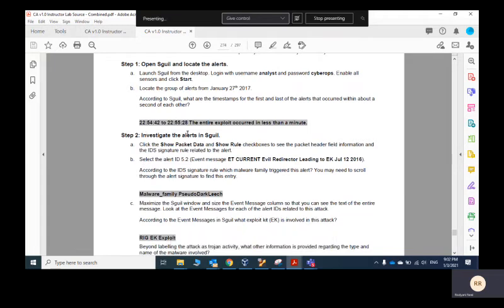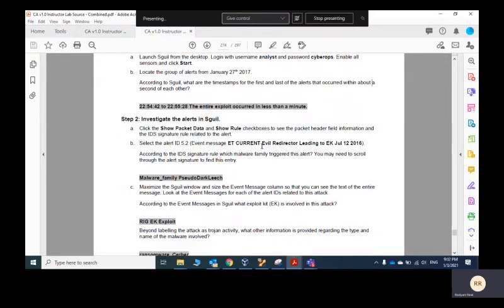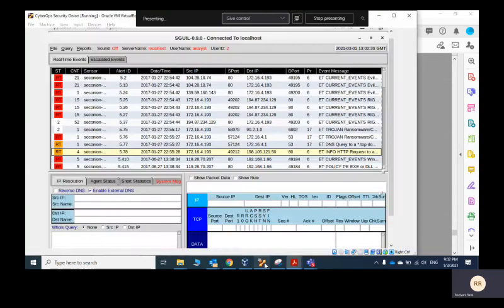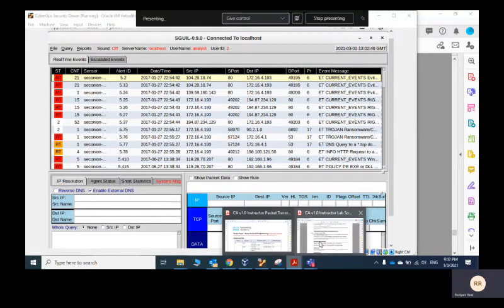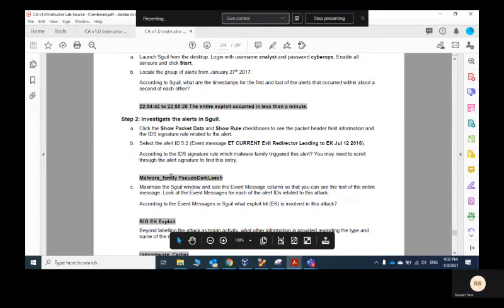The second step, investigate the alert in Sguil. Click show packet data and show rules. How to go here? Check the checkbox to see header field information and the IDS signature rules related to the alert. Select alert ID 5.2. Let me find which one is alert ID 5.2. You can see it here. What do we need to do with this alert?